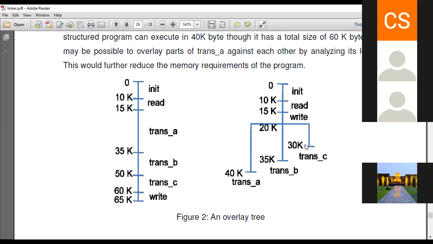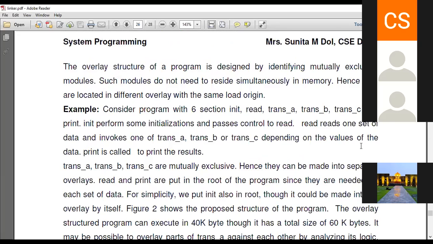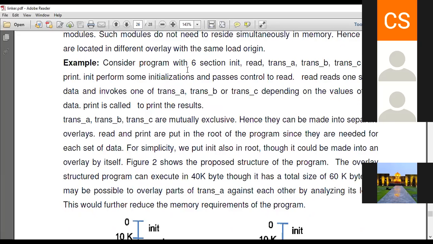Okay, so this is the overlay tree which explains how the overlay can be executed and how it will reduce the memory requirement of program execution. Okay, so that is the example. Consider a program with 6 sections: init, read, translate, transf, transc. The init performs some initialization and passes control to read. Read reads one set of data and invokes one of translate, transf, or transc. At a time, it is not accessing all 3. It will access one of them, depending on the value of data.